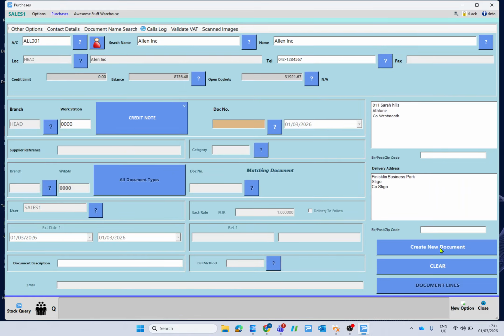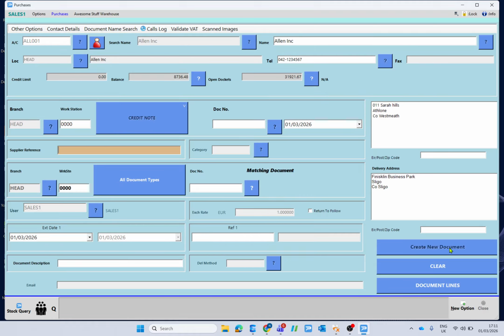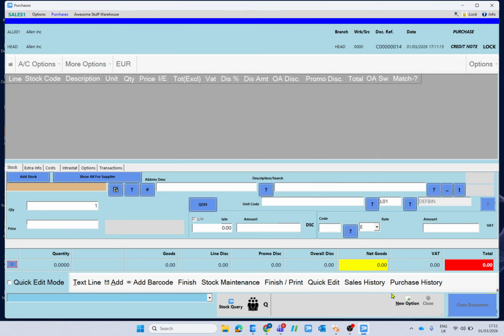Then down towards the bottom right, I'm going to click on create new document. And if I want to put in a reference like the supplier credit note number, I can just type it into the reference there. And now I click document lines to add on the items that I want to see on the credit note.